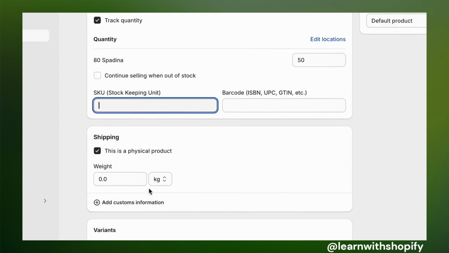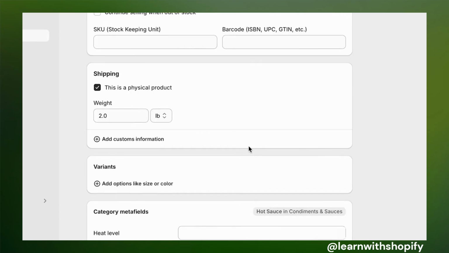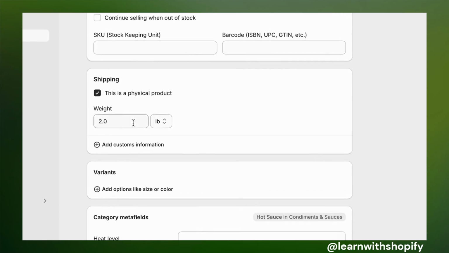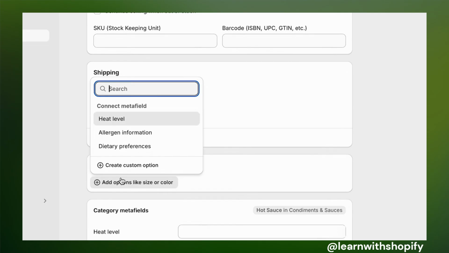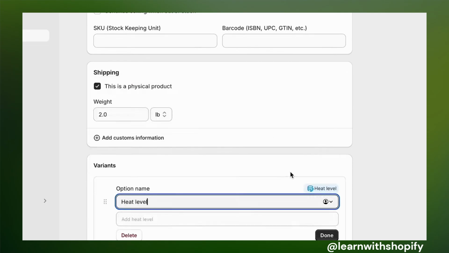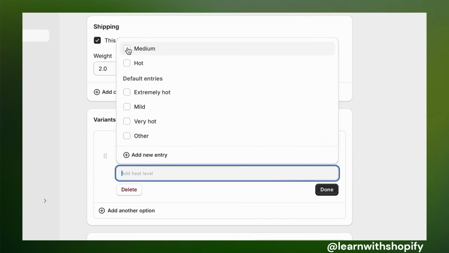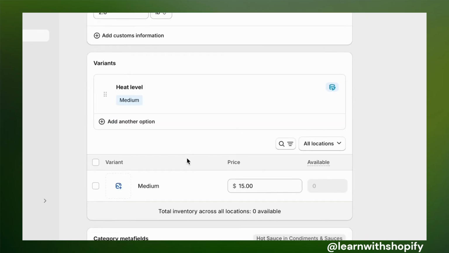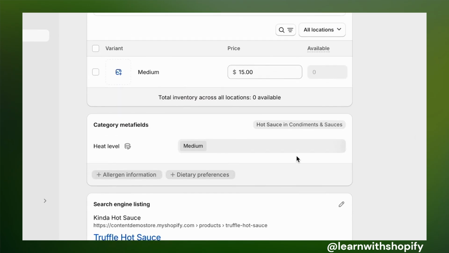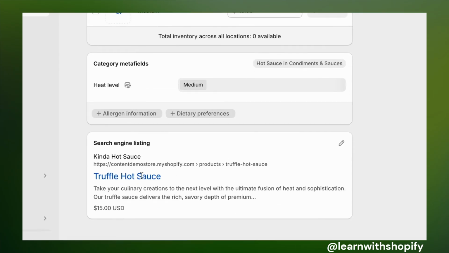Underneath that, you can input the weight for shipping if it's a physical good. This is important for determining shipping costs. And select different variants if your product comes in different options like sizes, colors, or materials. Once you do all that, the very last field at the bottom will show you what the search engine listing will look like. Here you can make any necessary edits for SEO optimization.